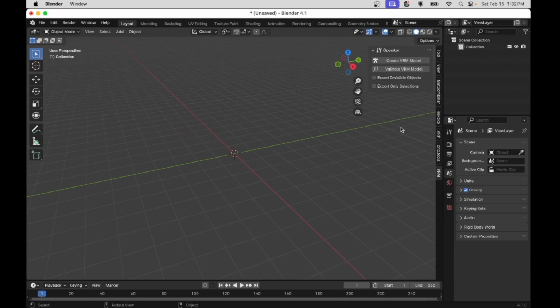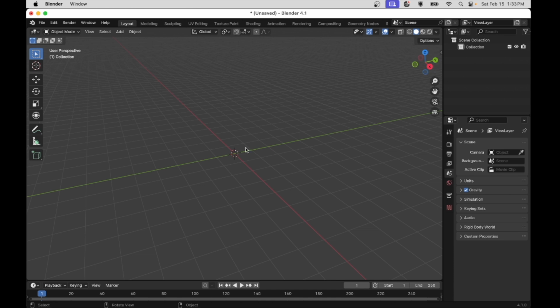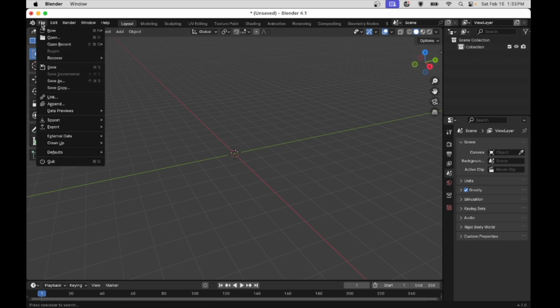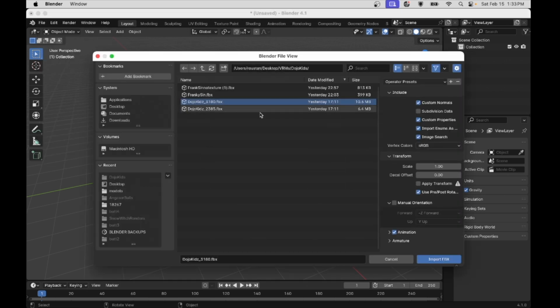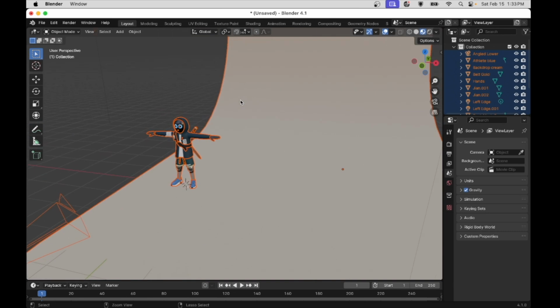So once that's installed, I press N, close that window. Now I can import my file. My FBX file downloaded from the Dojo Kids website, I think 3180. So when I import the file, it looks like this.